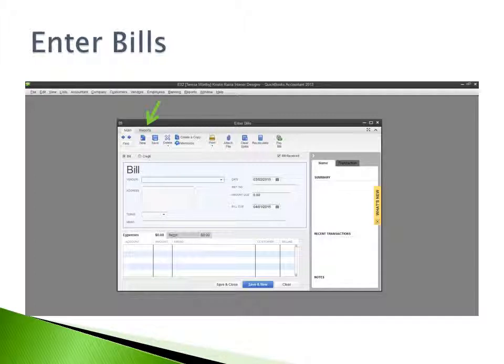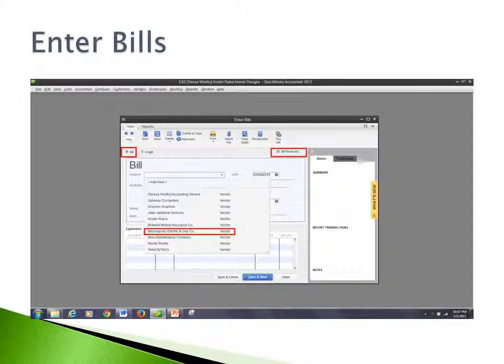The Enter Bills window has two tabs, Main and Reports. See the bottom of page 2-14 and the top of page 2-15 for an explanation of the Enter Bills window. To enter a bill, see page 2-15 of your text. Click the Bill option and the Bill Received box. Click the down arrow in the vendor field and click Minneapolis Electric and Gas Company.